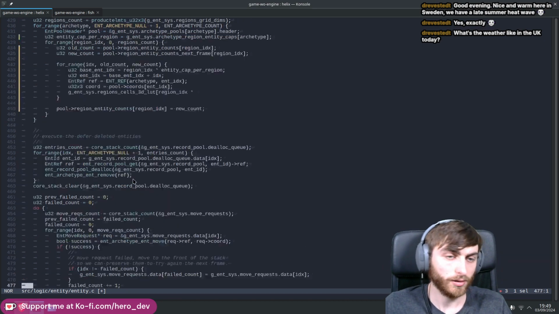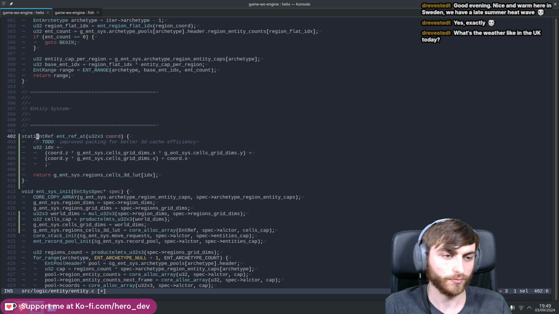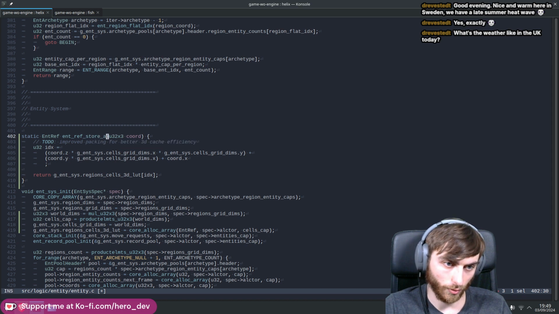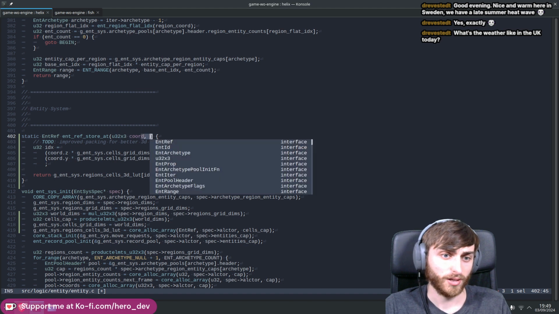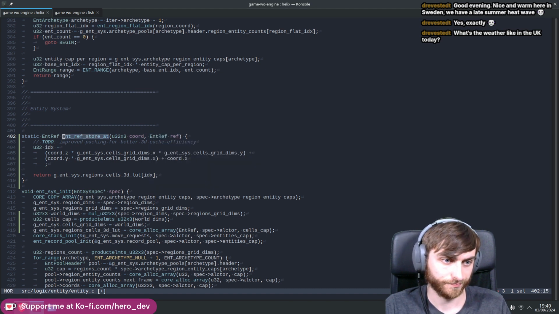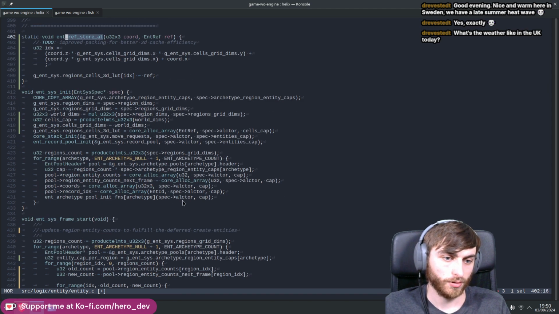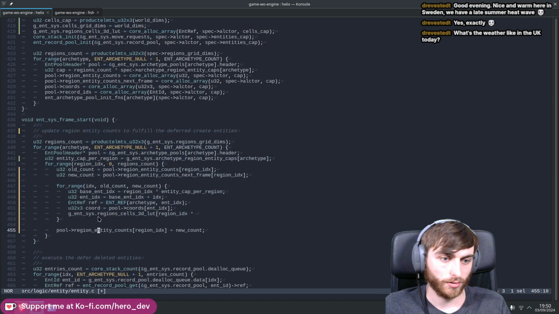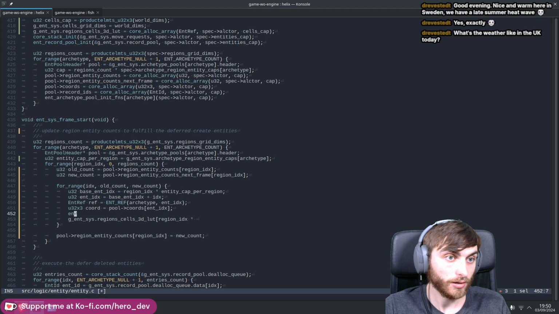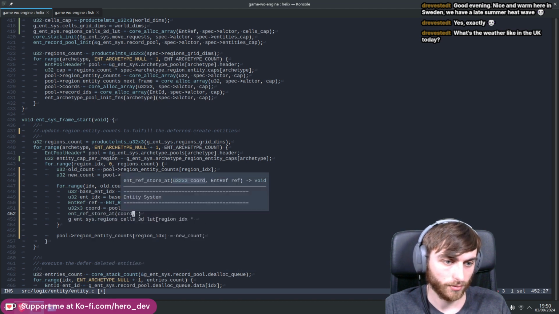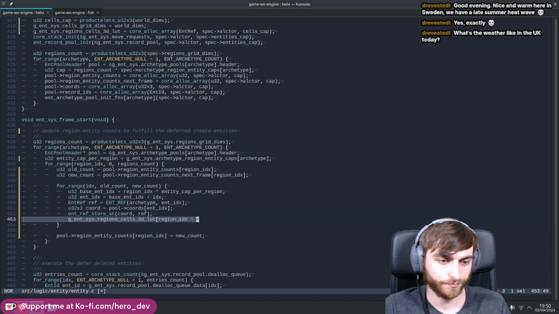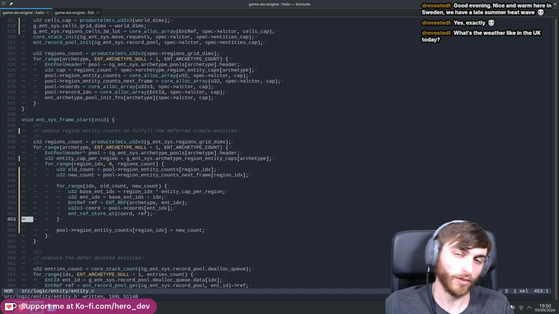So we go down to that initializer. We're going to add a static function. This is basically just saying store at, right? So you store at coordinate, some entref. And then we can always change the implementation later. So effectively, when we've created a bunch of entities, we go over the ones we have created this frame, and we simply say entref store at. Probably could be a better name, but there you go. So it stores in that 3D lookup table.